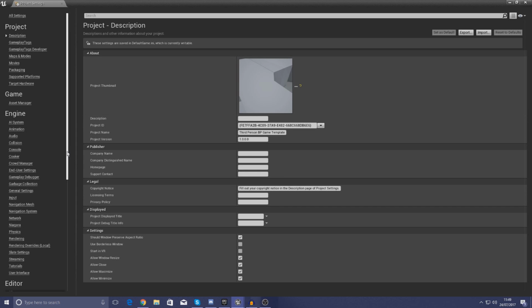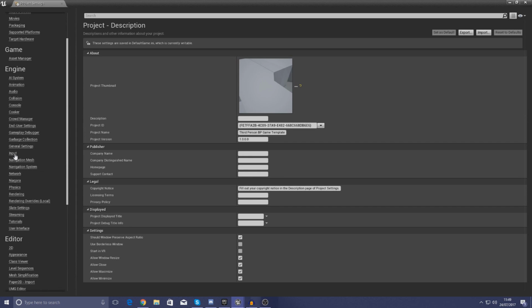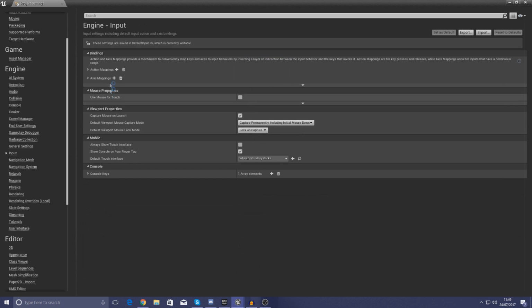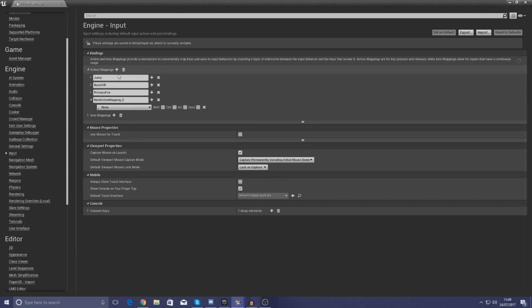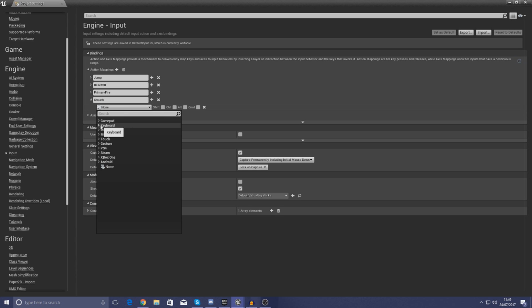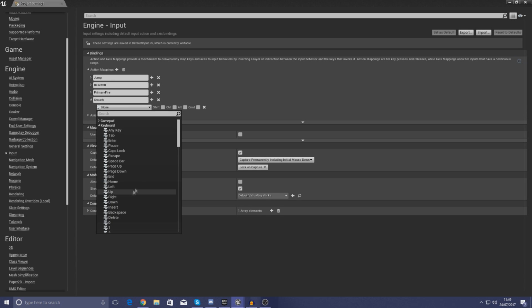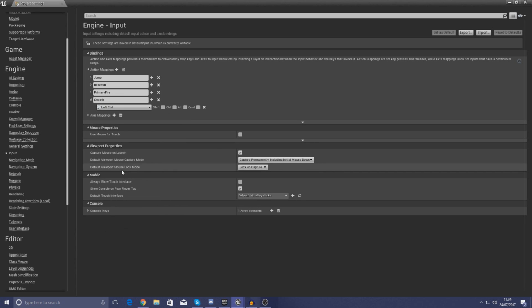Okay, so we're inside of our project settings now, and let's set up that action mapping. So hit input on the left hand side, go to action mappings, and then from here what we're going to do is press the little plus to add an action mapping, and then we're simply going to call this crouch. And then the key for this is going to be whatever you want your key for crouching to be. For me, that is simply going to be my left control. So I'm going to scroll all the way down and find my left control on there.